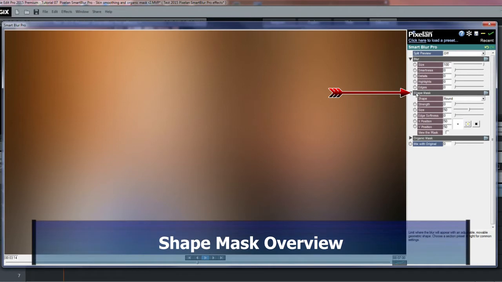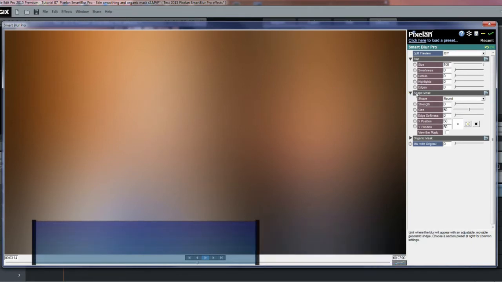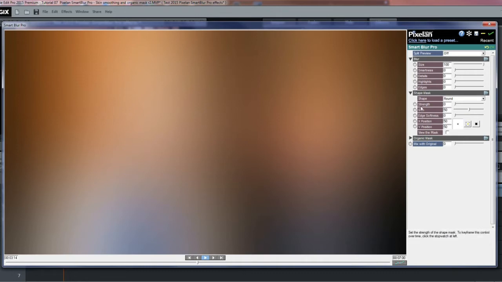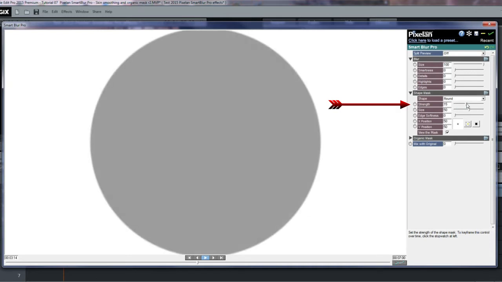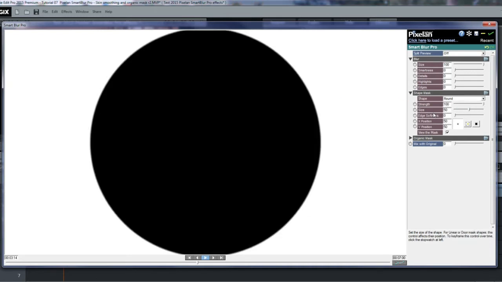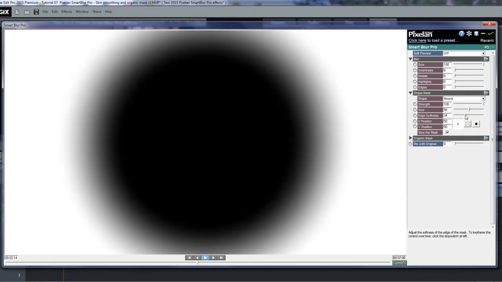We saw these in the first tutorial, so we'll just run through this mask quickly. The parameters include the type of shape mask, which is round here, size and edge softness, and movement tools. I'll turn on the mask by clicking on View the Mask. The screen is white because the strength is 0. By increasing the strength, the black part of the mask increases until fully black at 100. Bringing up edge softness produces a gradient from black towards white.